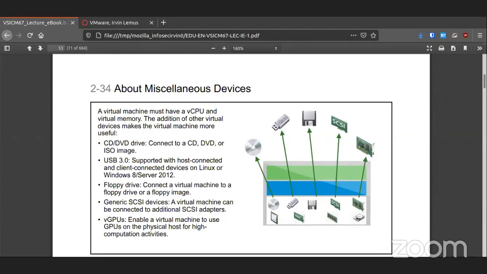Now that we covered the main items that are needed to operate a virtual machine, we have a few miscellaneous items, like the CD/DVD drive. Whenever you want to install an operating system, you need an ISO file in order to get the process started. USB 3.0 is supported in virtual machines. Floppy drives are still around, just in case you need to run something that requires a floppy. You also have generic SCSI, and you have virtual GPU cards. These are all available to your virtual machine.